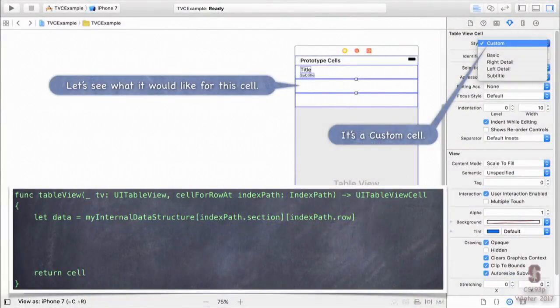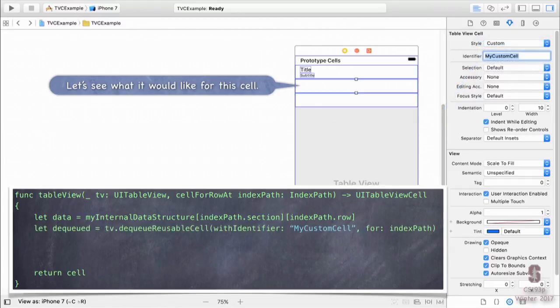But let's talk about a custom cell. So now I'm talking about the second row down, and look at its type. It's custom. It's not subtitle. It's a little different for a custom cell. You're still going to do dequeue reusable cell with identifier for index path, okay? But of course you're going to use a different identifier because now I'm talking about the second cell down, which I'm calling my custom cell.